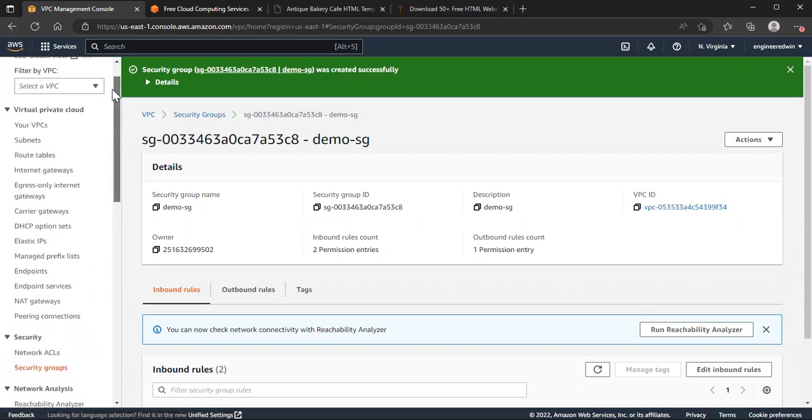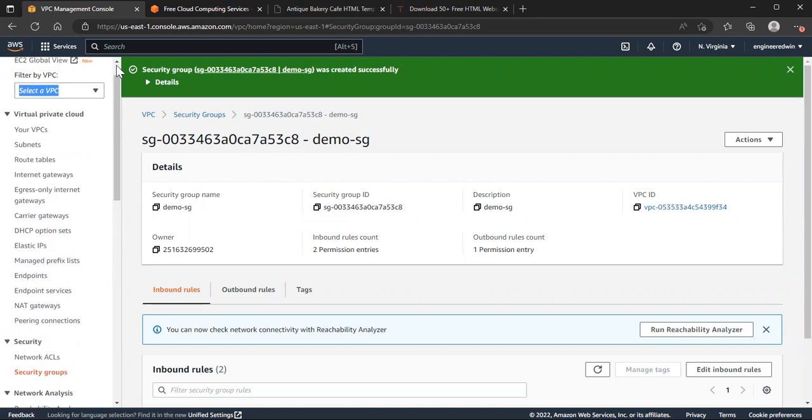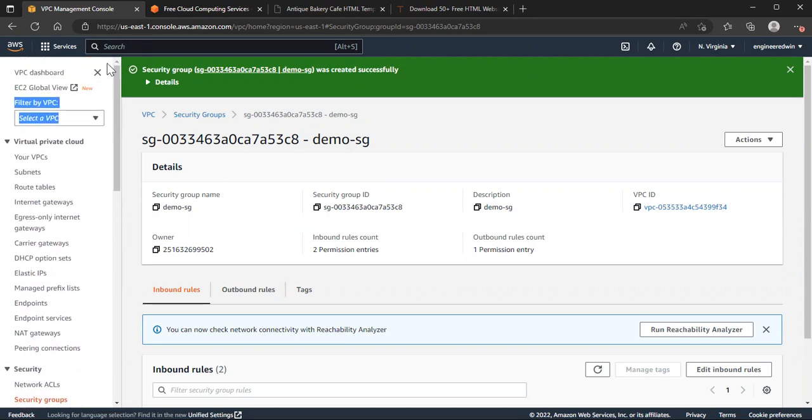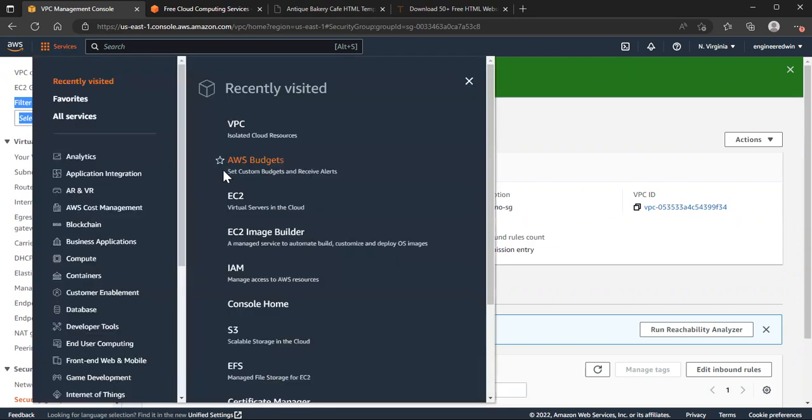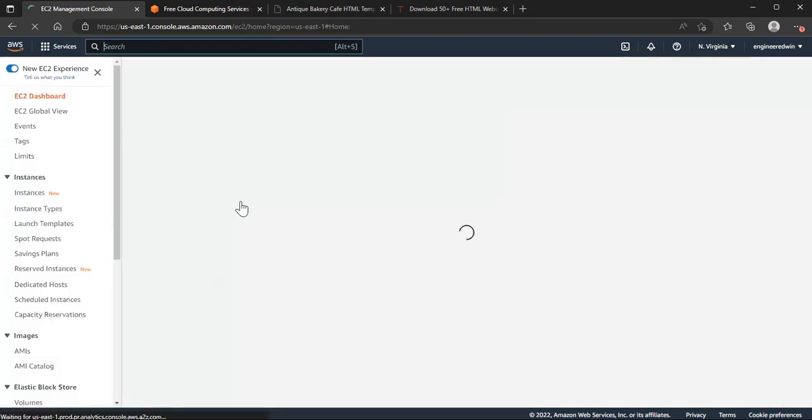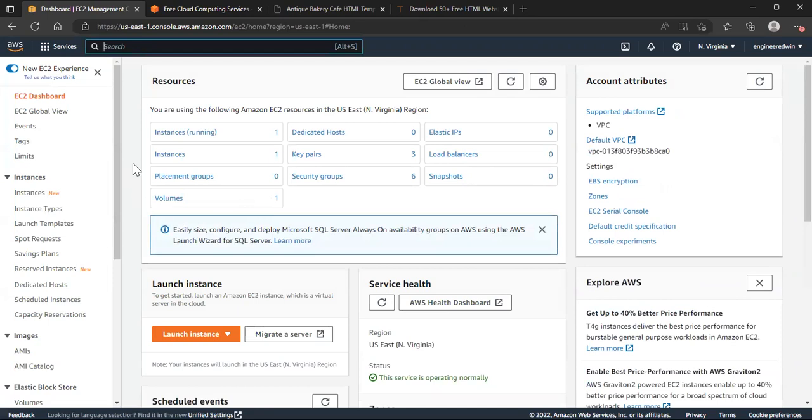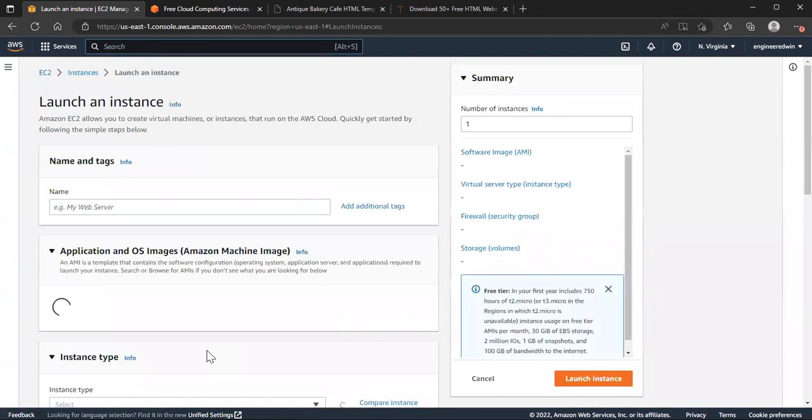So right now, everything is all set for us to go launch an instance. In the EC2 dashboard, if you go to your services under EC2, here we can launch an instance. Right now, I already have one instance running. I can decide to launch an additional instance. So what I'm going to do is go with the launch instance tab that is right here, and I'll pick that to launch an instance.